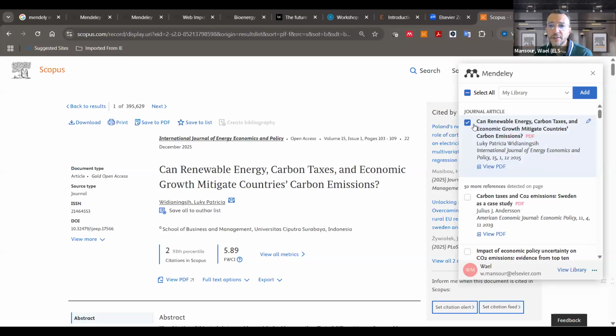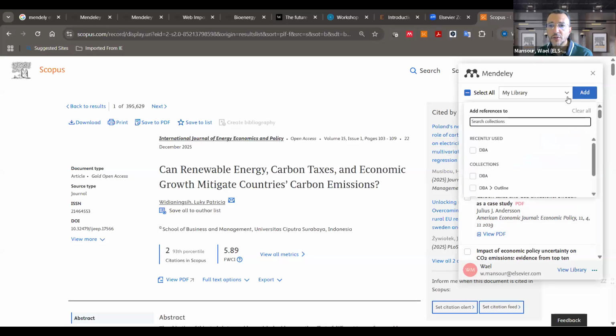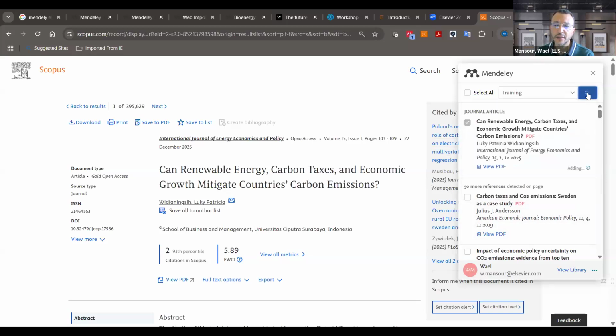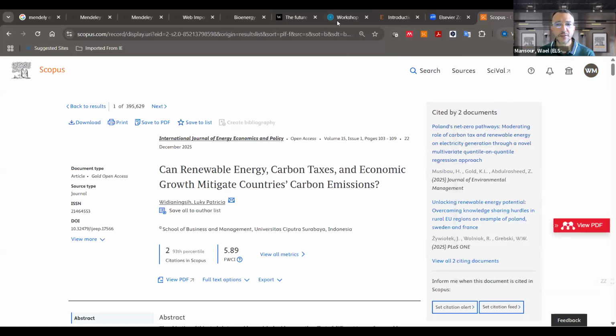Here, the by default selected item is renewable energy carbon tax. It's the same here, article, and then I can add to my library, or if I would like to add it directly to one of the collections, not in the general library, I can select here the collection called training and click on add. It is added to my library. So in short, you need to install the add-on from the browser itself you are using, and it is compatible with Chrome, with Firefox, and with Edge as well. I hope that answers your question.